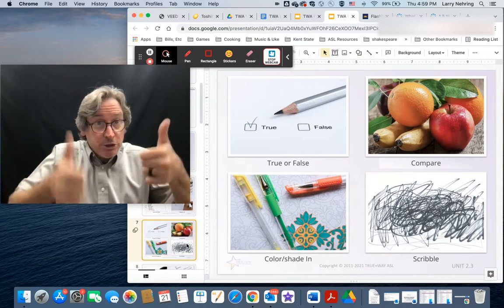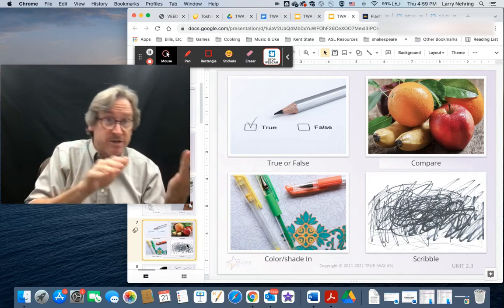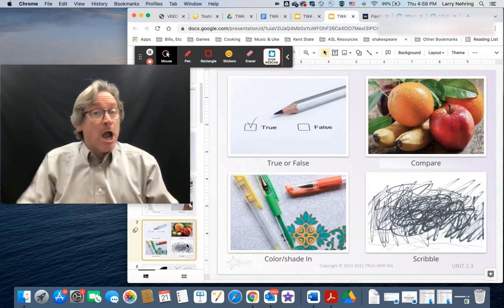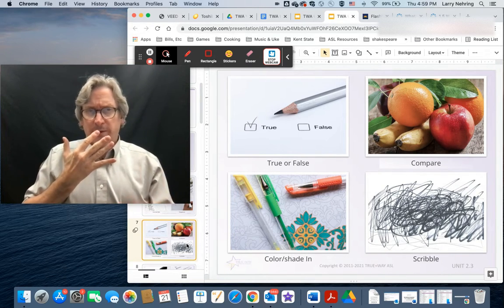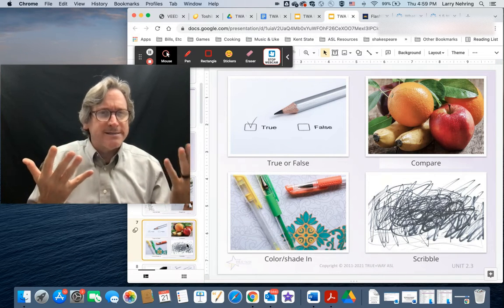Similar to which and maybe, compare, this one or this one, this one. Color. We haven't learned colors yet. We will. And another way you could look at it is darken it in.